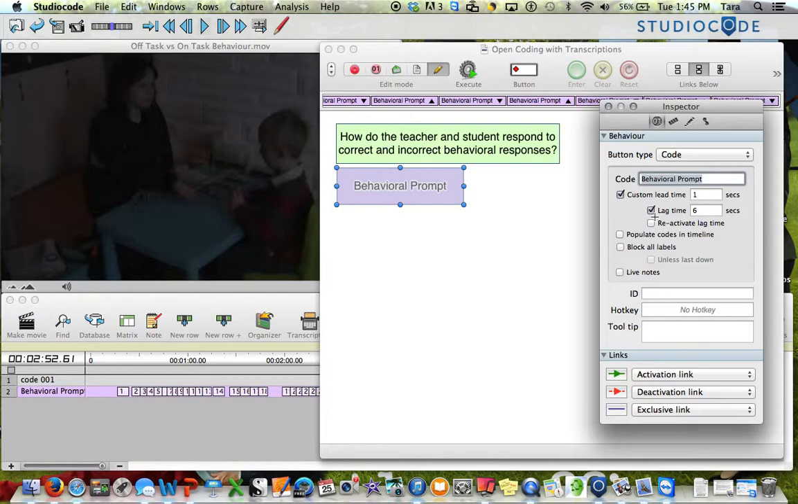So I know every time I hear the teacher give a command like do this, say this, touch this, like she's going to do in this video, I am going to press this code. However, I might have been a split second too late to get the whole instance. So I'm giving it a lead time of 1 second, which gives me a little intro in case I started my code a little bit too late. I'm also giving a 6-second lag time, and this is something you'll play with depending on how frequent your prompts or your behavior are.